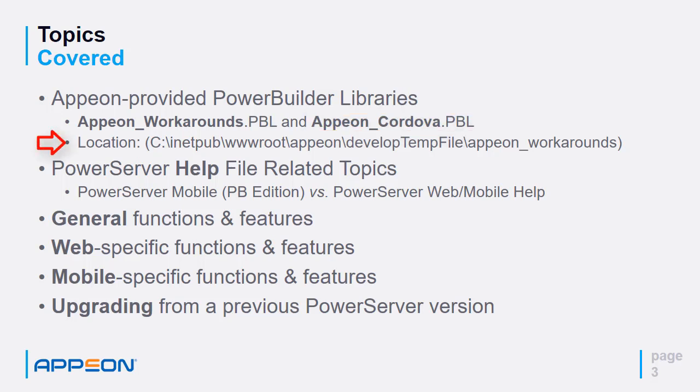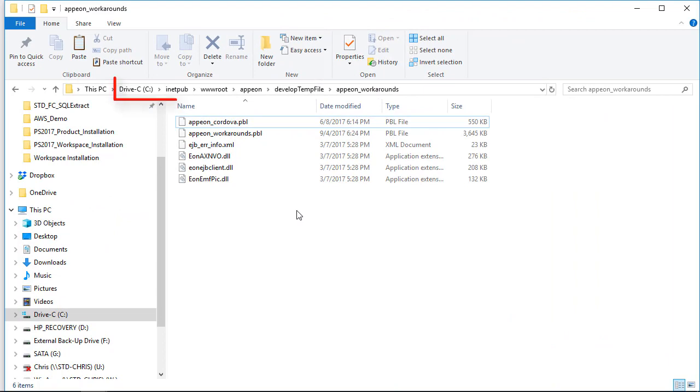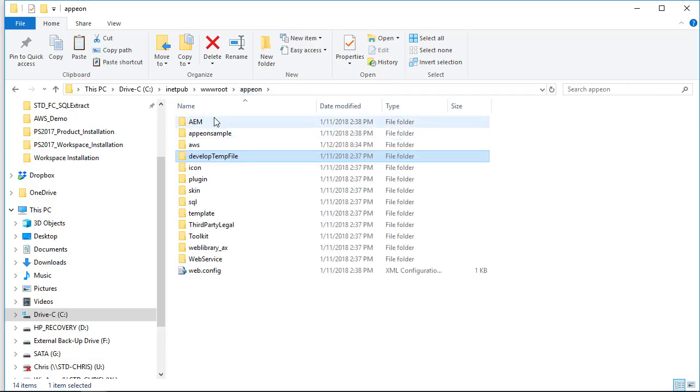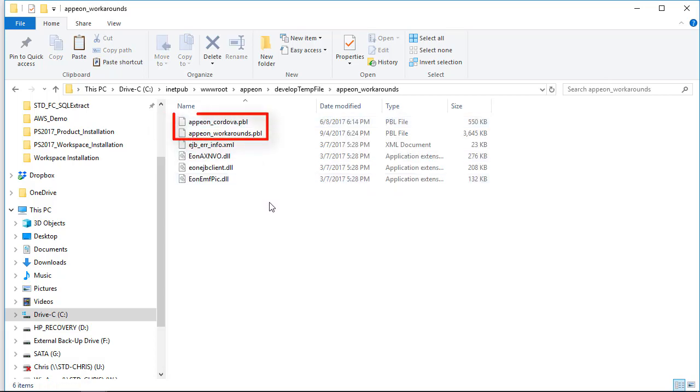The first thing, of course, is to locate these libraries. Let's have a look and see how we can do that. You'll notice that when you install the Appeon PowerServer, it'll be installed inside inetpub, wwwroot, and Appeon. So if we go to this particular location, you can see this is actually PowerServer where it gets installed underneath the IIS application server. Underneath that is a folder called DevelopTempFile. Underneath that is Appeon Workarounds. And then if you drill down to that specific level, you'll see the two libraries that we just talked about, Appeon Workarounds and Appeon Cordova PowerBuilder libraries.